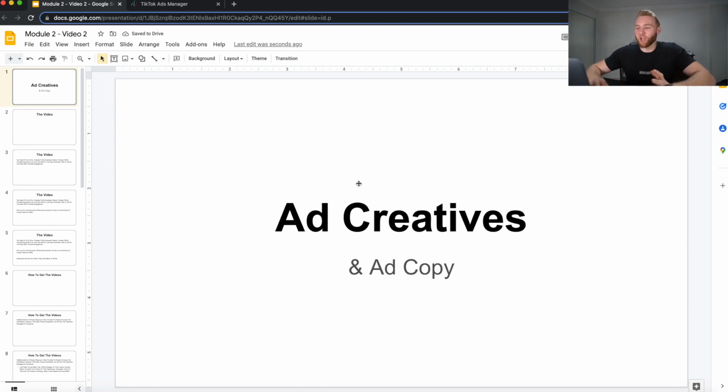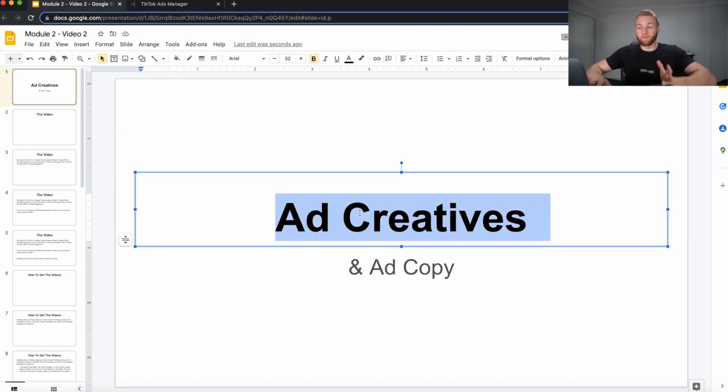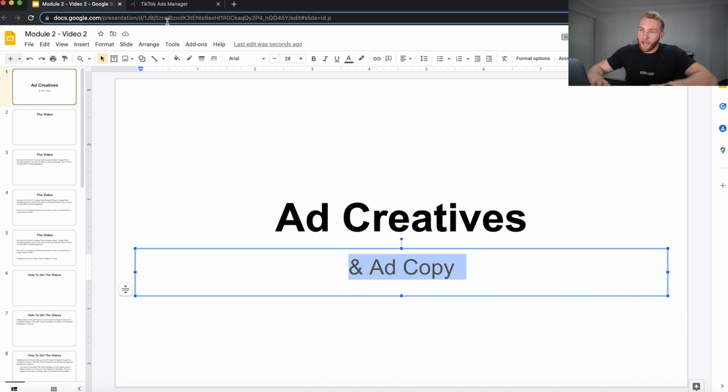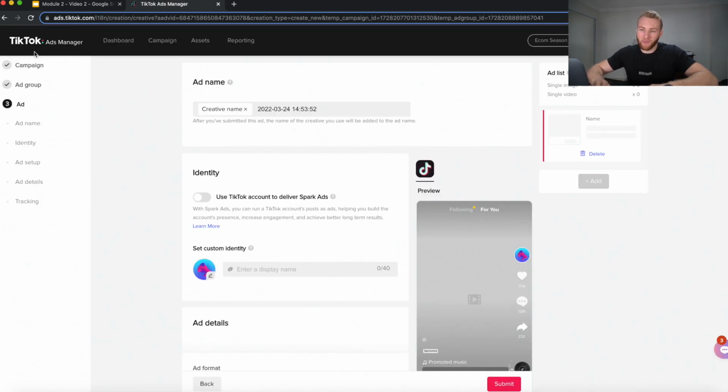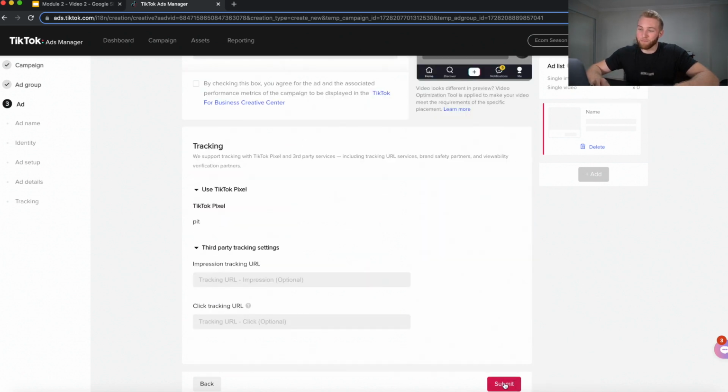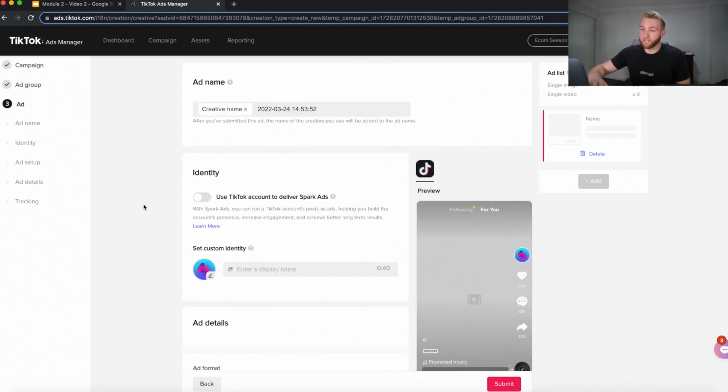Hey, so now we get to talk about the ad creatives, meaning the video as well as the ad copy. As we left off, this final page here on the ad, which is step 3, the final step before you get to click this nice little submit button and actually launch your TikTok ad. Again, we're going to be focusing on these Spark posts.